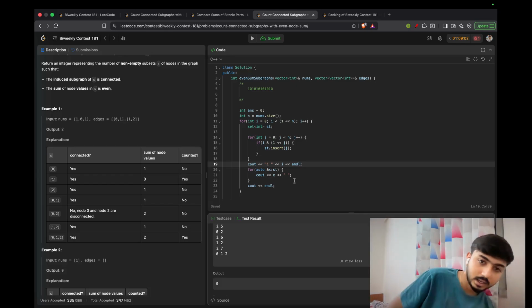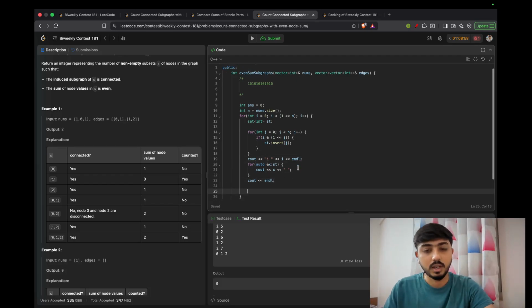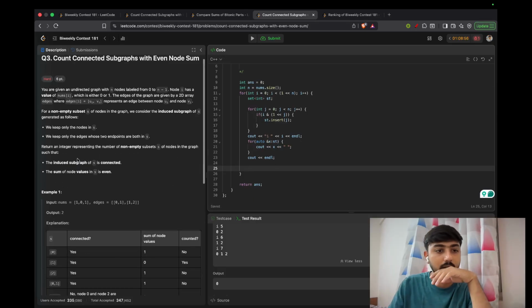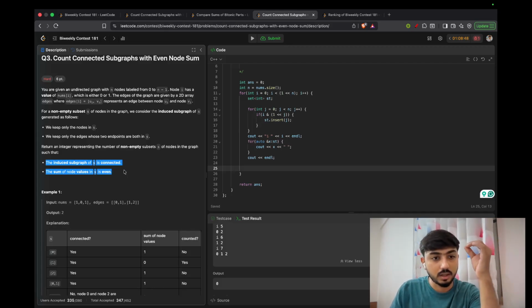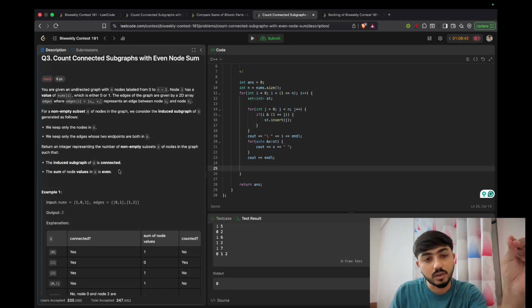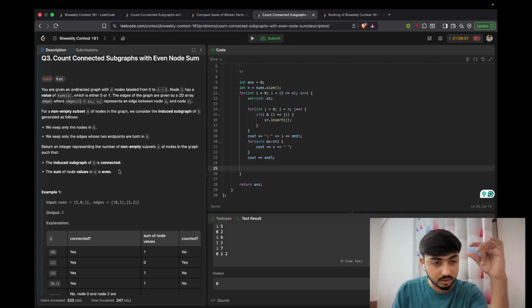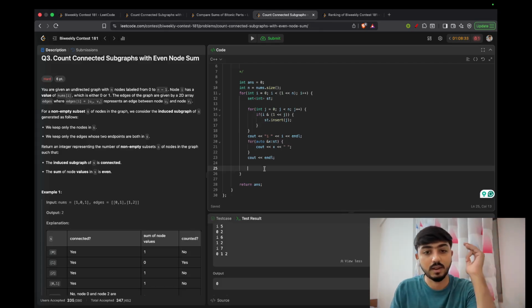So we are getting a set, right? These are the nodes we are including in our subgraph. From this, we have to generate a graph. And then we have to check that the graph is connected. Also, we have to check that the sum of that graph is even. If all these conditions are satisfied, only then we'll consider this a valid subgraph.